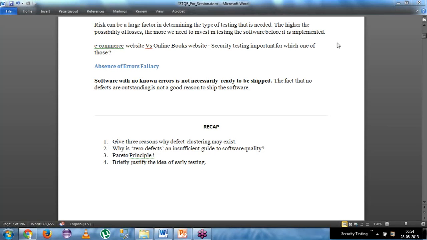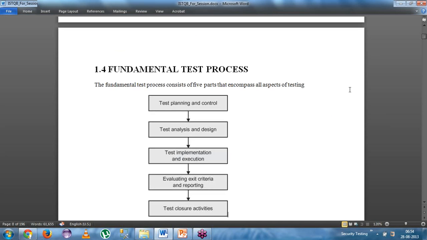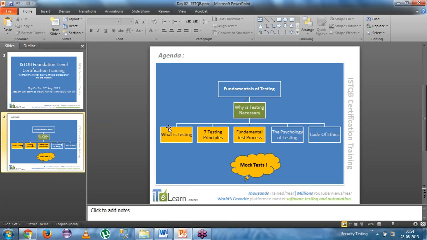Great. So let's move on to the next topic for the day. Of course, the main topic for the day is the fundamental test process. So this is what we have done: why testing is required, what is testing, and the 7 principles of testing. Now we are in this context, fundamental test process.